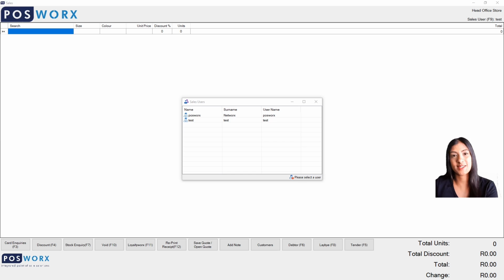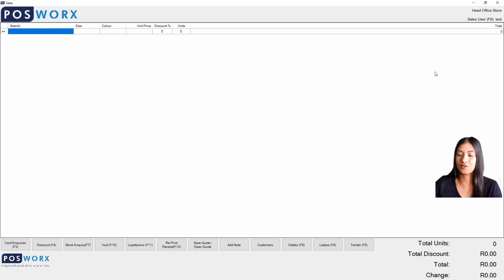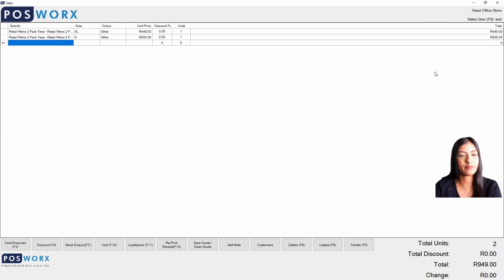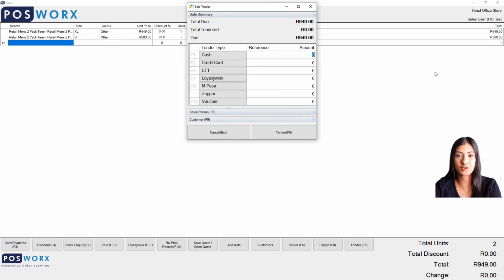As you all know, I have myself set up as a test user. I'm going to log in using my fingerprint reader. And here I am in the sales screen. Let's begin by scanning in a few codes using my barcode scanner. I'm going to select F5 on my keyboard and this takes me to the tender screen. This time it's a cash payment, so I'm going to select an amount.